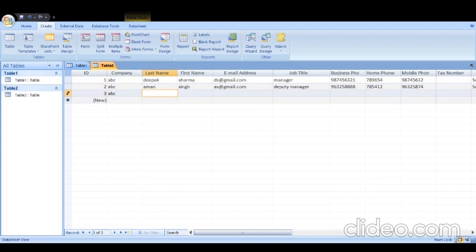Clear? I am only filling the data, because this is the way to fill the data when you are using the template. That means I have no need to create the table, the table is already there. What I am doing is only filling the data.